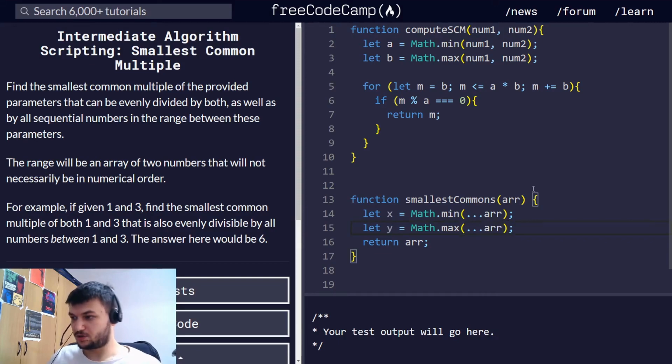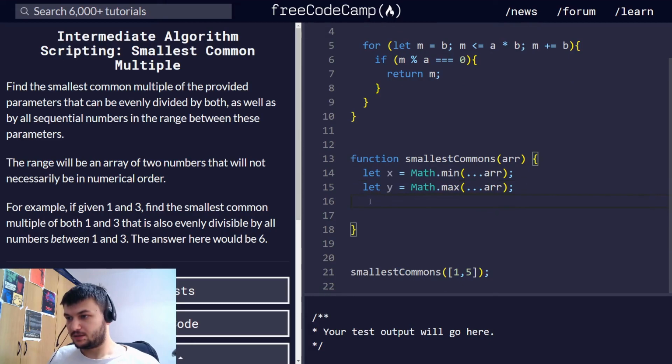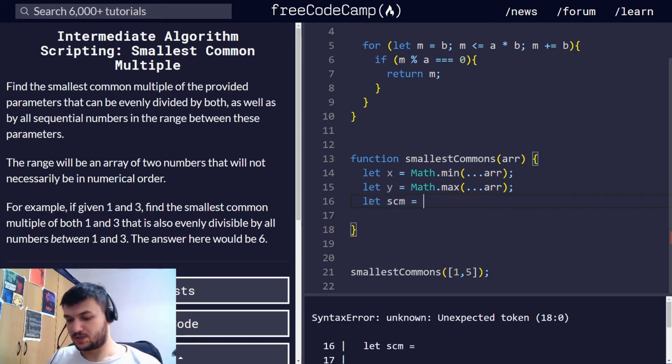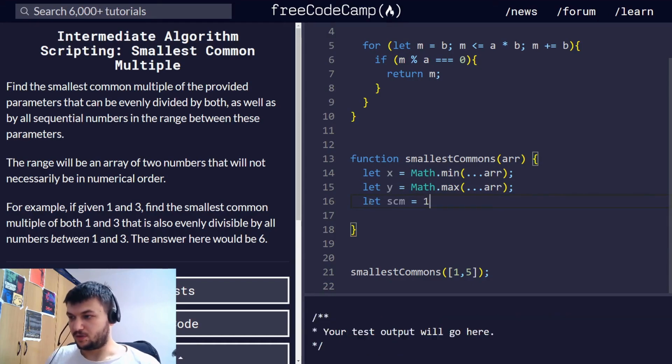Okay, so now we are sure to have x is the smallest and y is the largest, and we can start the array from x until y by incrementing by 1. Okay, now let's remove this return. What we want to do is let's declare an SCM here, and I'm going to start this SCM with a value of 1 to initialize it.